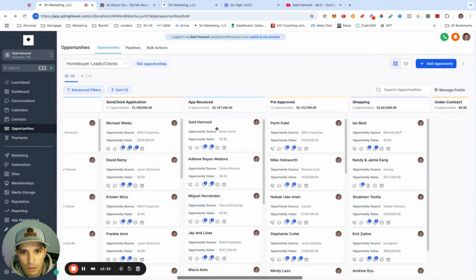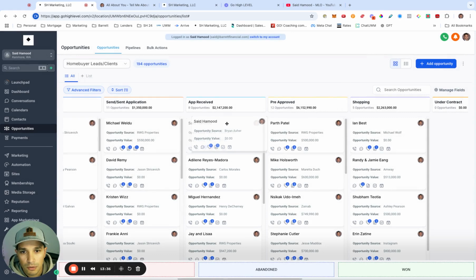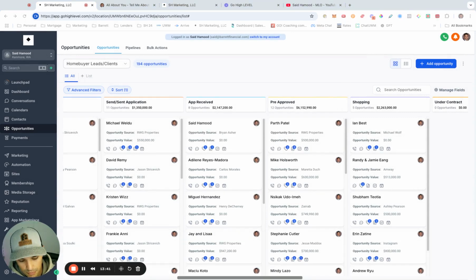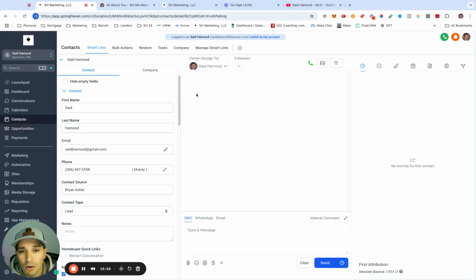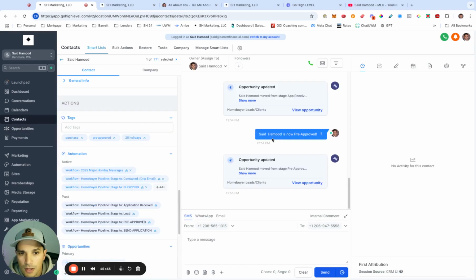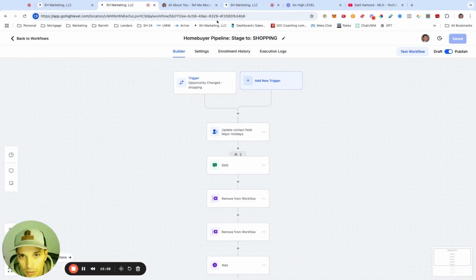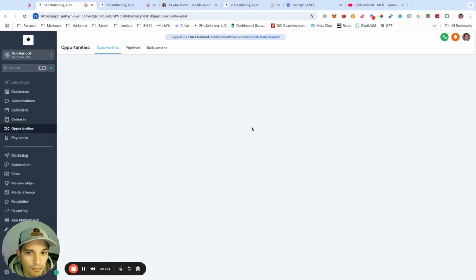Now, as I move this opportunity over to pre-approved, you're going to see, sorry, I was getting a phone call here. If they move over here to pre-approved, we're going to go inside of the contact section again, and we're going to see messages going out. Now you can see that we have moved the contact in the pipeline to pre-approved. And now you see this went to the buyer's agent.